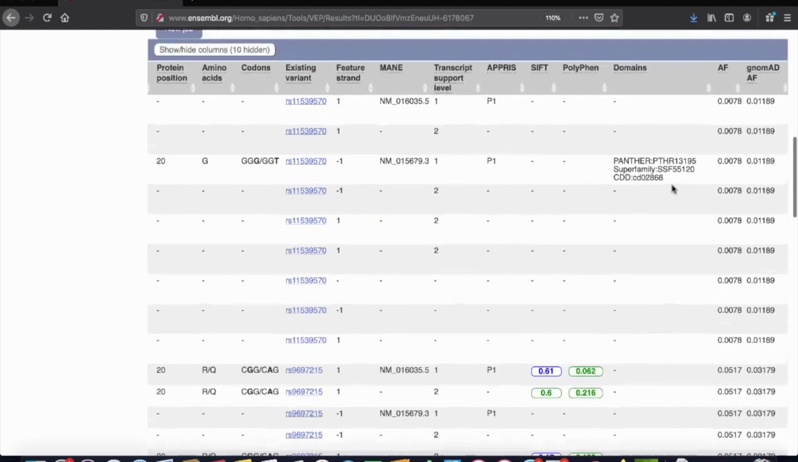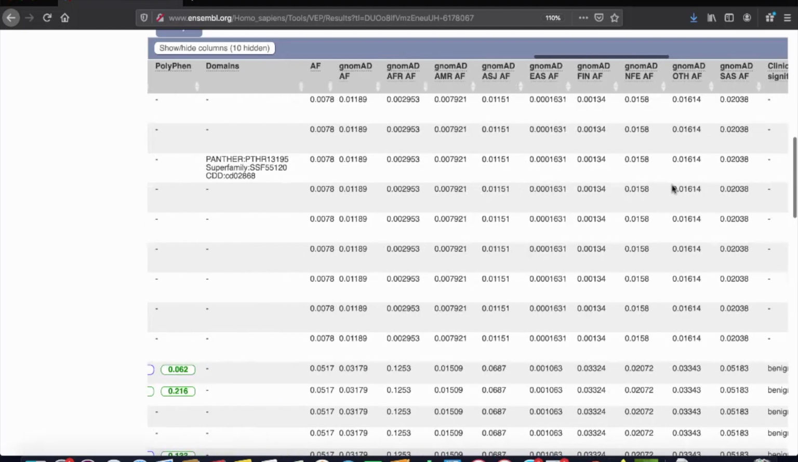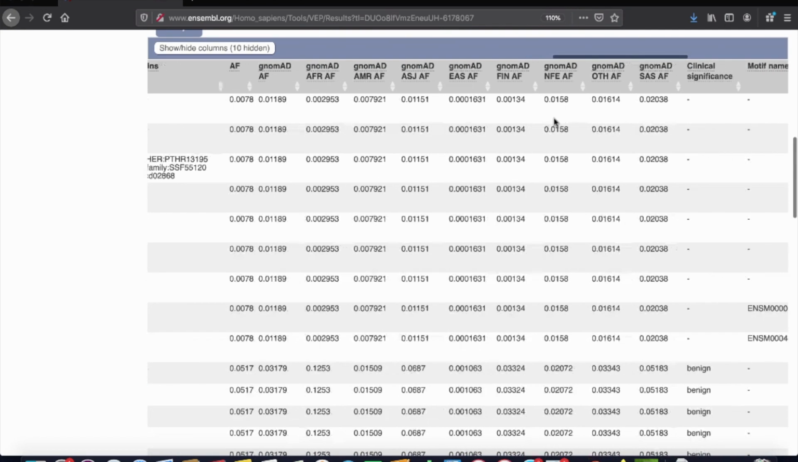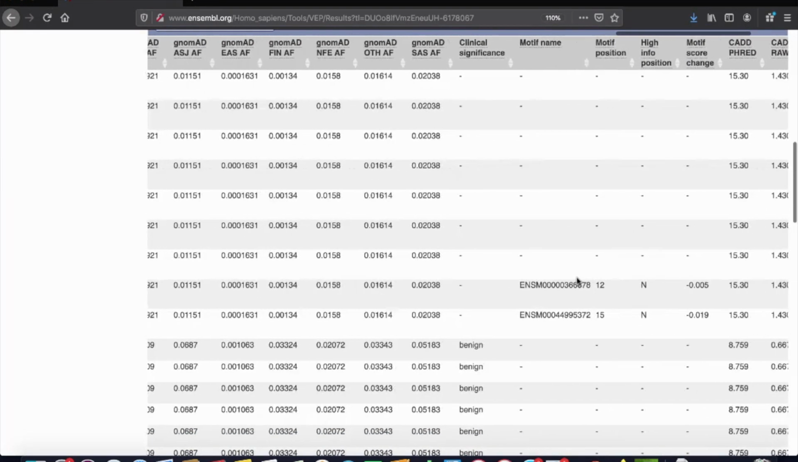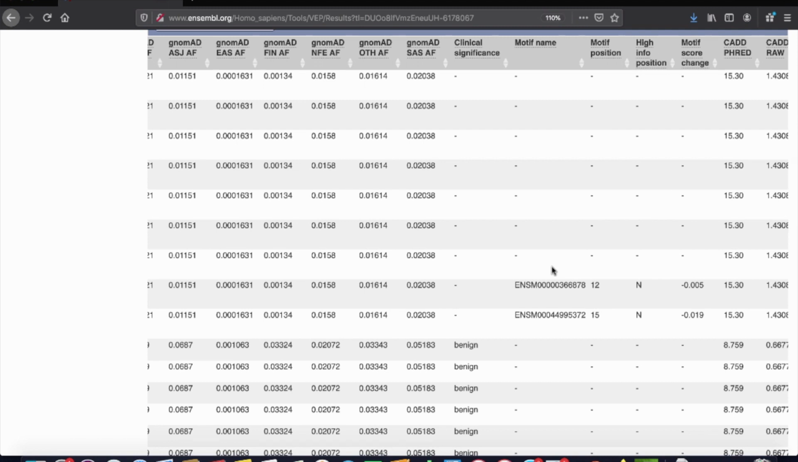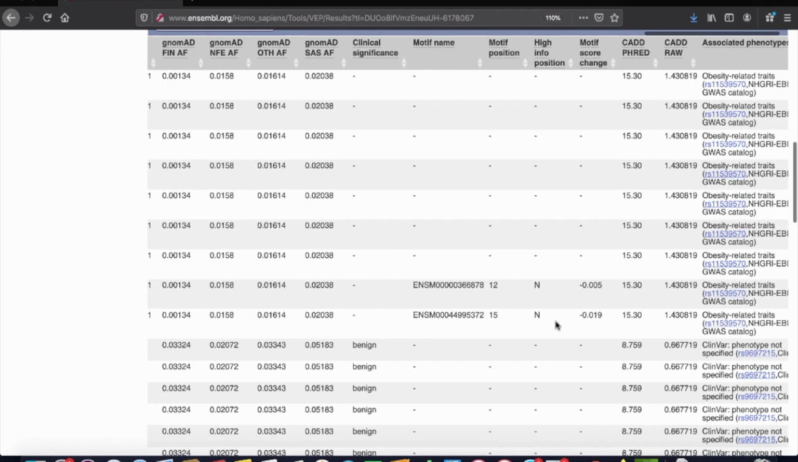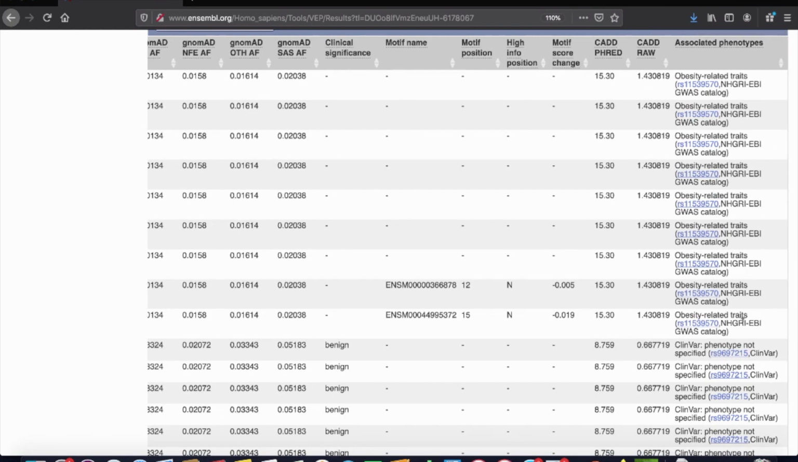domain section. We then have allele frequency information starting with 1000 Genomes allele frequency, followed by gnomAD allele frequency in specific populations. We then have clinical significance and motif name if the variant falls in a transcription factor binding motif. Like in the case of those regulatory variants, you'll see the motif ID. Finally, we'll also have CADD scores and associated phenotypes in case of known variants.